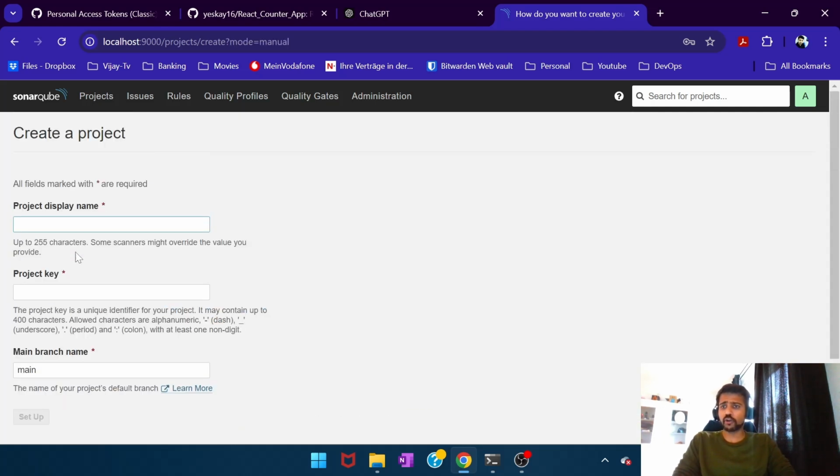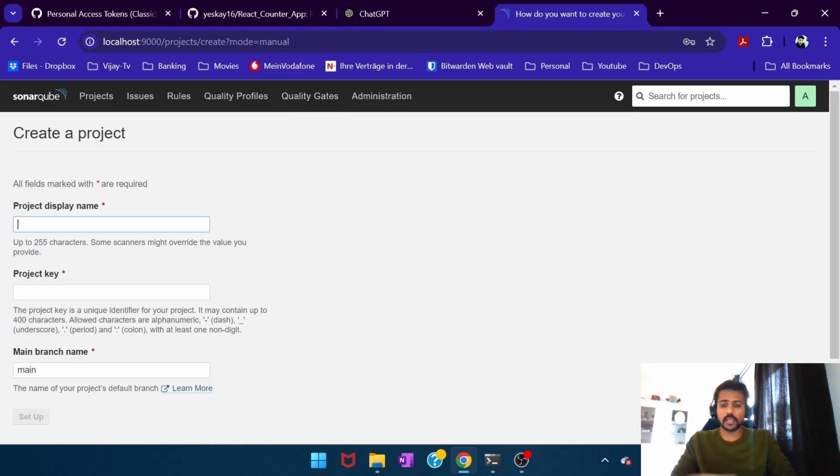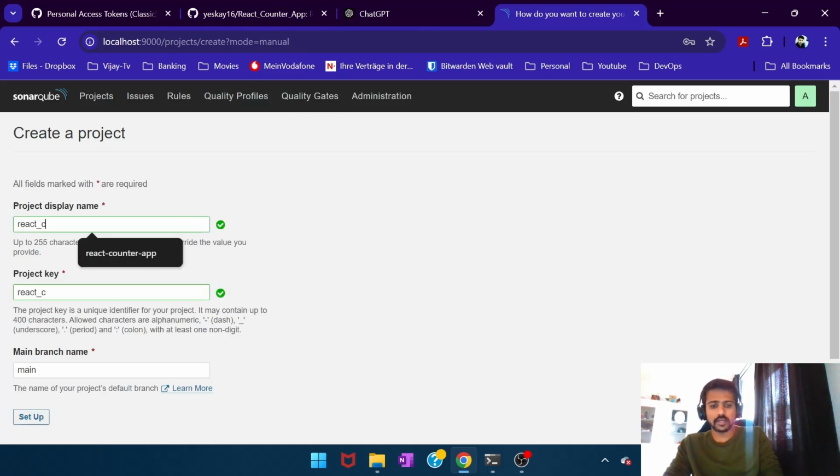It is going to ask for two things: what's the name of the project and what's the project key? Now, my application is a React counter app, so I will go with the same name. I would use something like React counter app. By default, it takes the same display name as the project key, or if you want to customize the project key, you can change it as well. But I'm going to leave it like that.